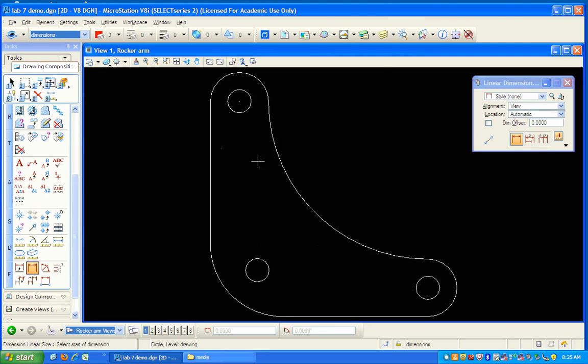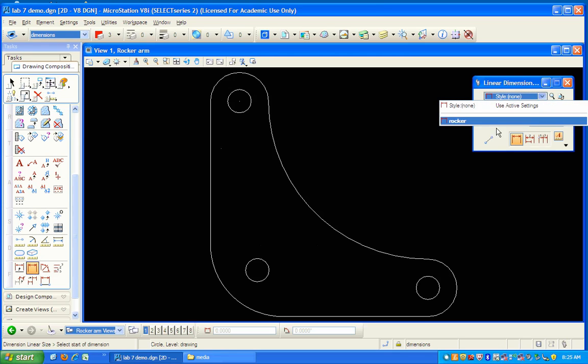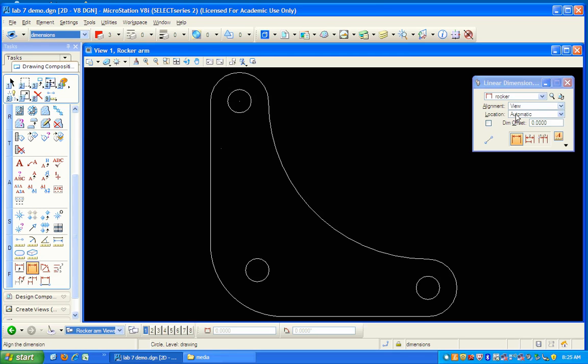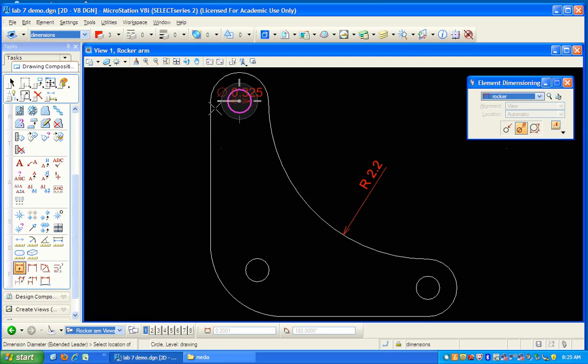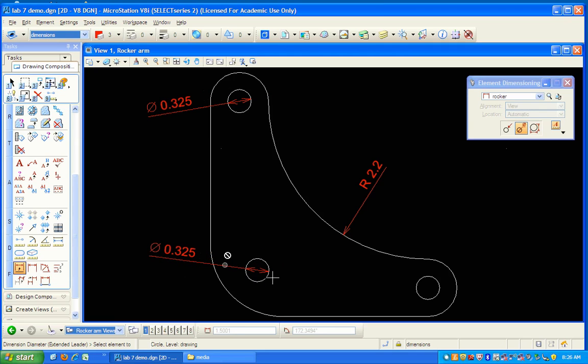Yes, we want to save that, and we're going to use the rocker dimensions. Let's dimension the element for this first one here. Point to the element. There we go. That looks nice. We want diameter for that one. Diameter for that one. You can move these around later if this positioning isn't working.